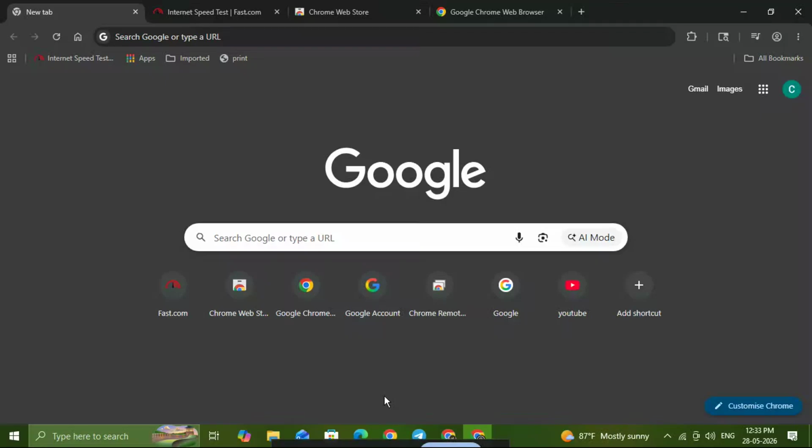In this video, I'm going to show you how to switch between tabs in Google Chrome using simple keyboard shortcuts. If you work with lots of tabs every day, this is one of the fastest ways to move around without touching your mouse. It's a small shortcut, but once you learn it, it can save you a huge amount of time and make browsing feel much smoother.